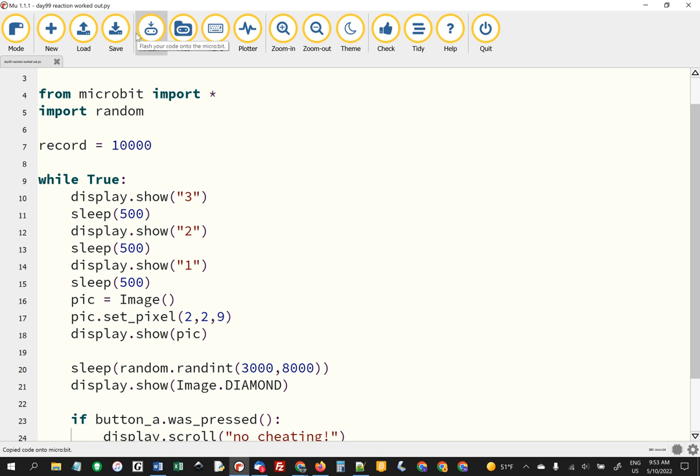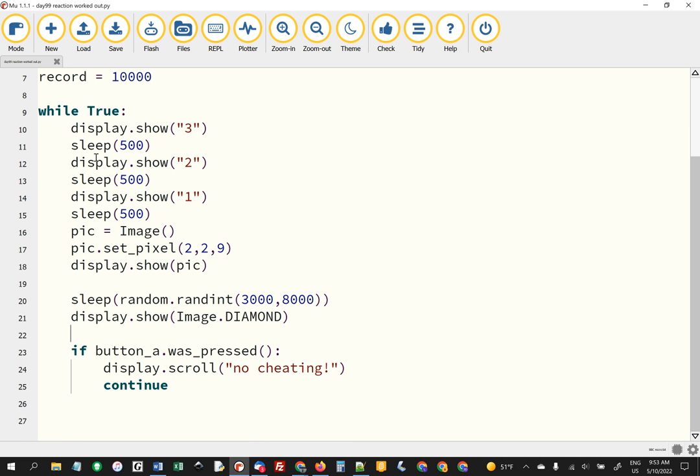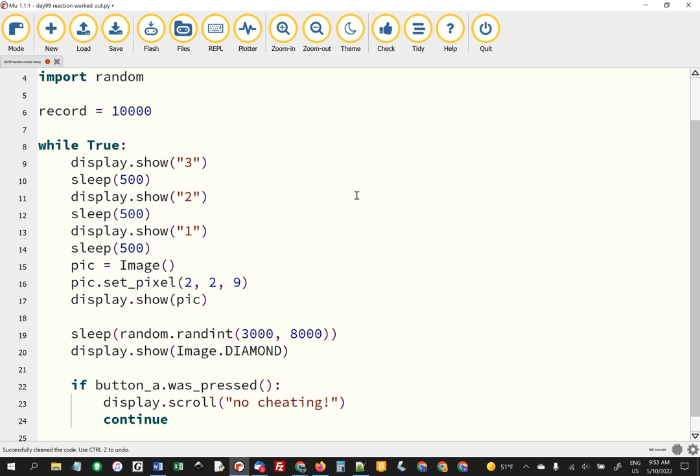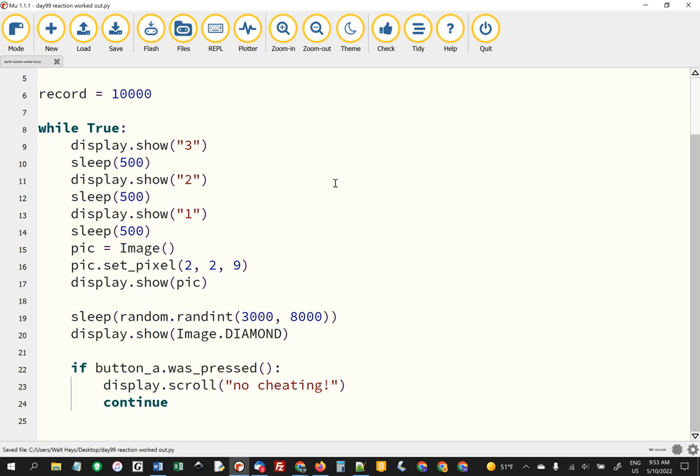So 3, 2, 1, and then for me, I've just got the dot on the screen, and then the diamond's going to appear. Oh, yeah. Anyway, it doesn't show for very long because it goes right back to the start. But the code's running. Let's tidy it. It's tidy. Checks out. Save. Okay. So far so good.